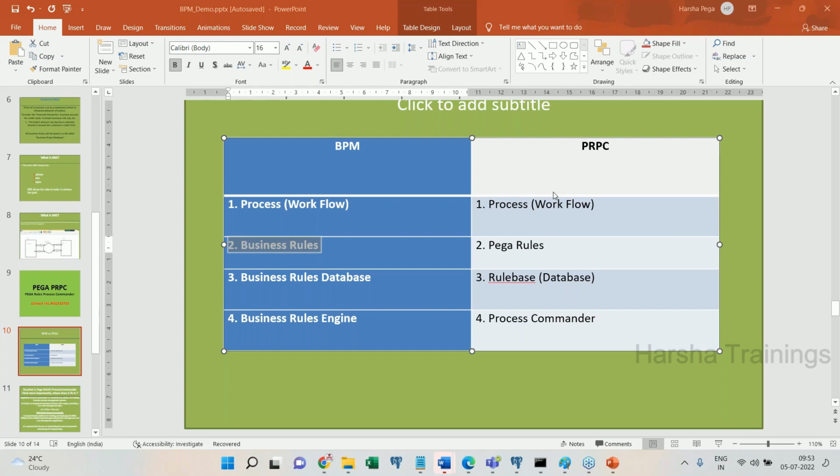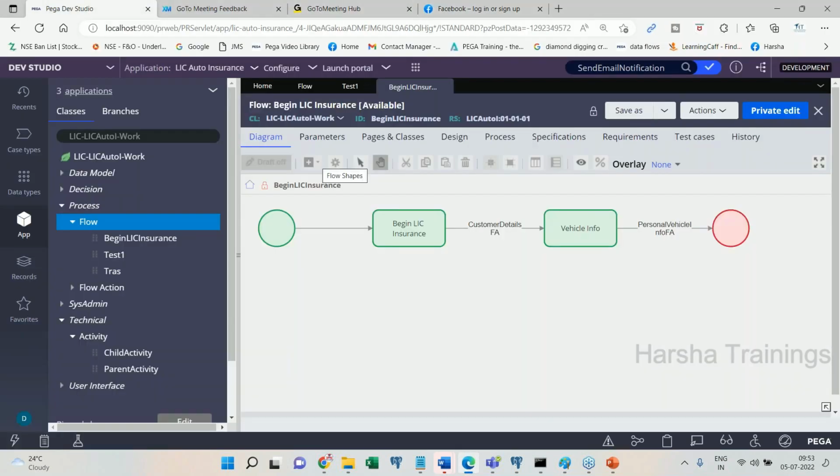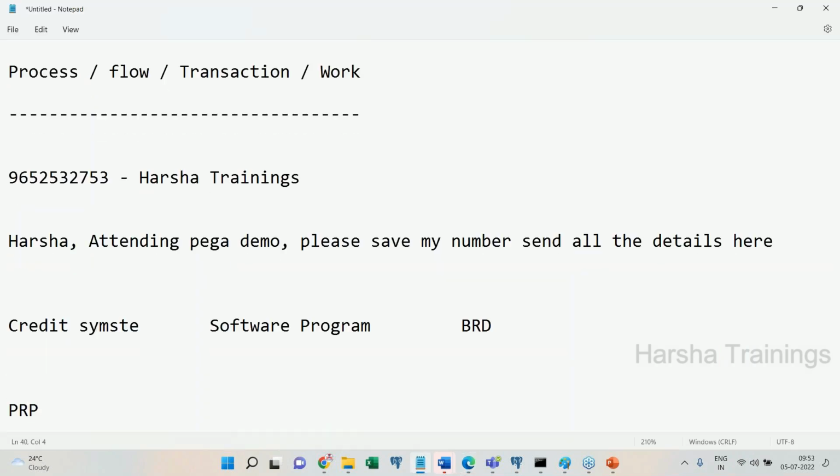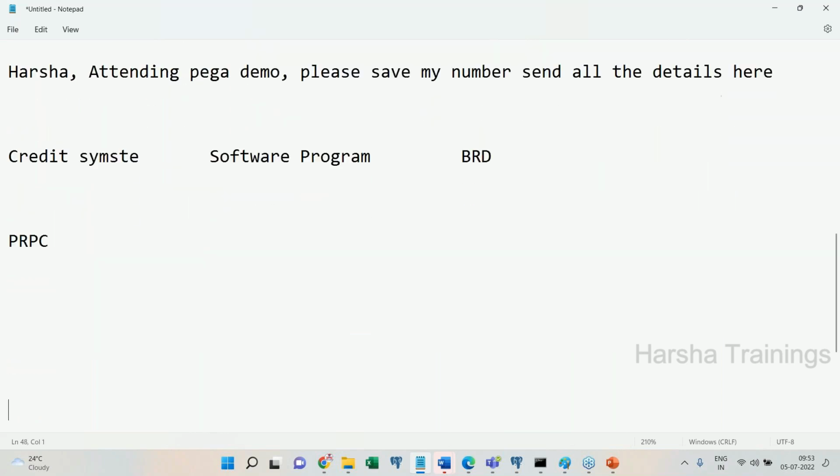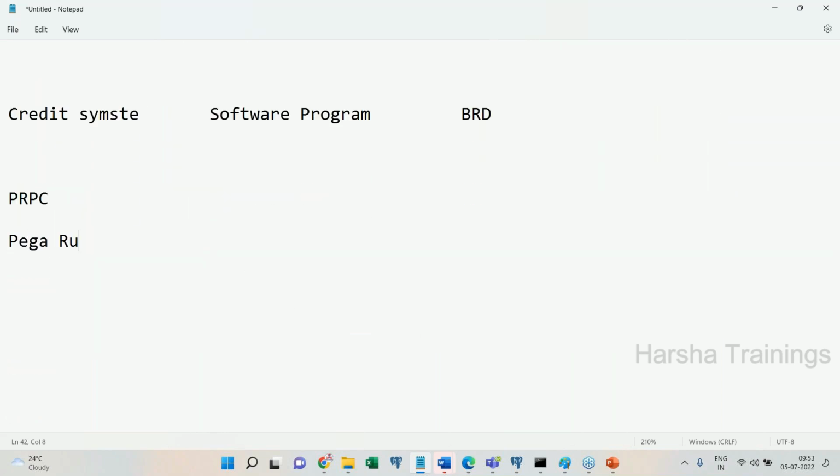Understand? Now there is a company called Pega Systems. What is the company name? Pega Systems. Pega Systems has adopted the BPM methodology and designed and developed a BPM tool which has process or workflow, business rules engine, and business rules database. That system we call PRPC. What do you call the system? The name of the system is PRPC, which stands for Pega Rules Process Commander.